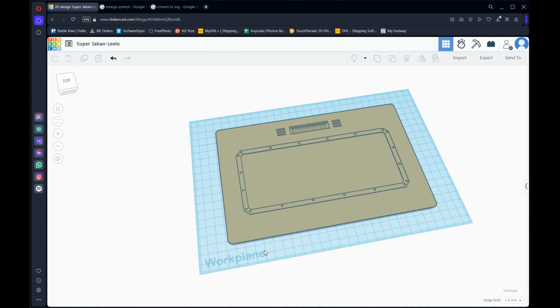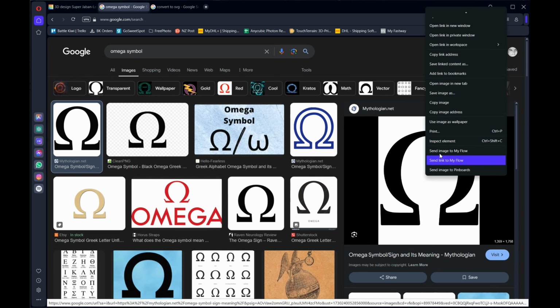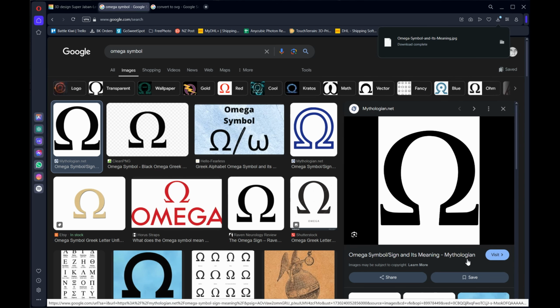Next thing we need to do is we need an image that we want to put on here. So I've got a little tab open here, and I'm just going to grab this Omega symbol. I'm just going to save this image. What we need to do now is change this into an SVG format rather than a JPEG or a PNG.